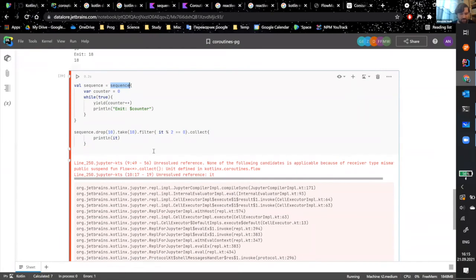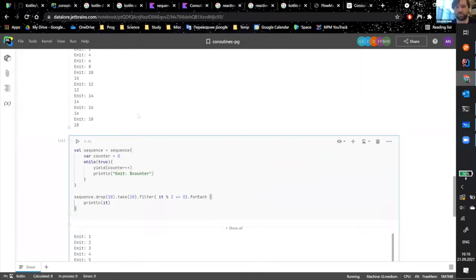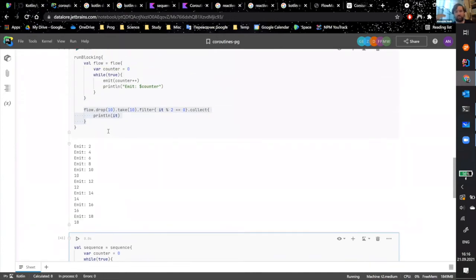Some problems here, I'm not sure. What happens? Flow collect. Ah, not collect, forEach. Okay, and now it's working. As I said, sequence is very similar to flow, but flow is a much broader concept. It has more overhead. So sequence is just a straightforward generator, and flow is a reactive stream with support for all those asynchronous operations as well.